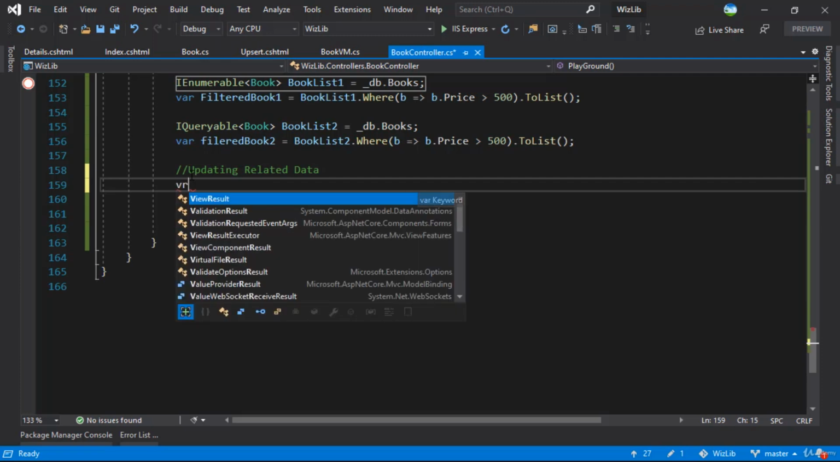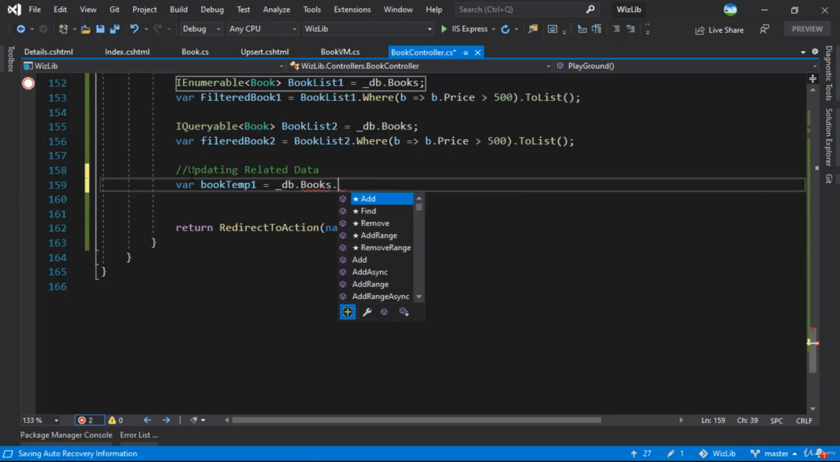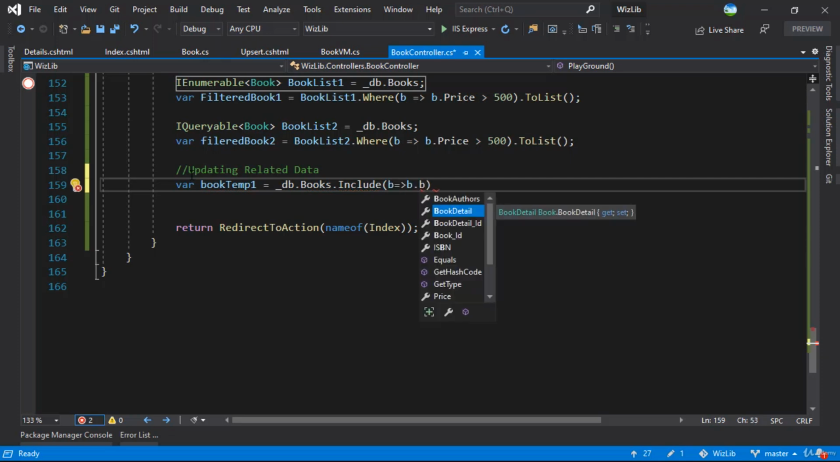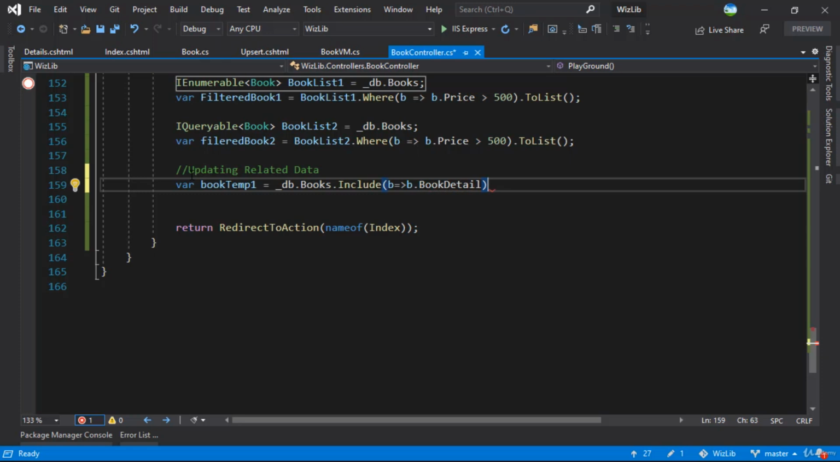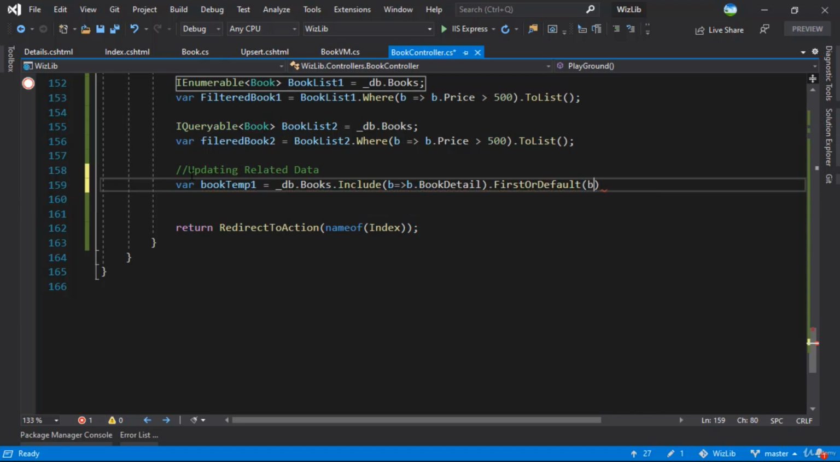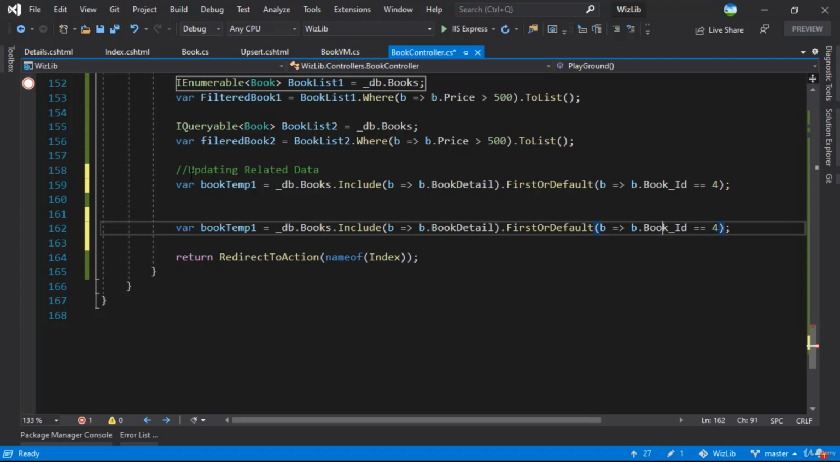So we can say variable, and let's call this book temp1 is equal to _db dot books. We'll be using include to also include the book detail, so we'll go to b goes to b dot book detail. Then we want the first or default, and we want it based on the ID. So we can say b goes to b dot book ID is equal to 4. That is the book that we want to edit. That being said, let me copy this and paste it one more time in another variable. I'm gonna call this book temp2.